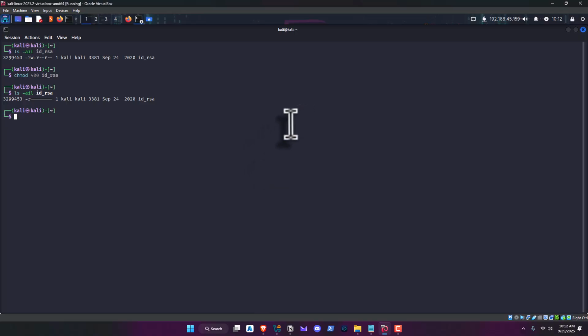What we could do is try to SSH in as Max. So let's do that.